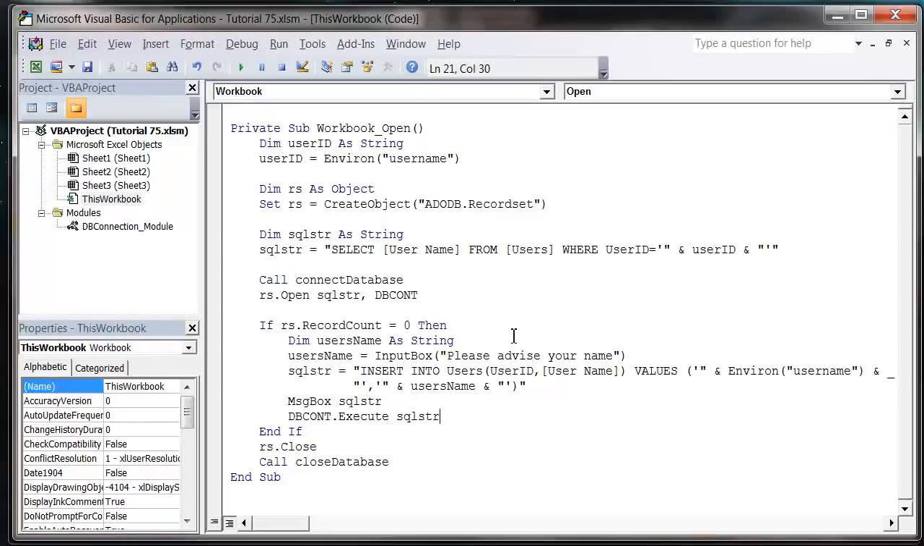Hello everybody and welcome to my 76th VBA 2010 tutorial, and this tutorial is going to show you how to use the delete statement in SQL.